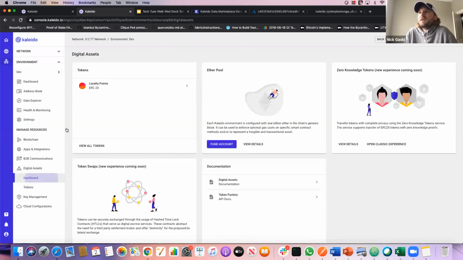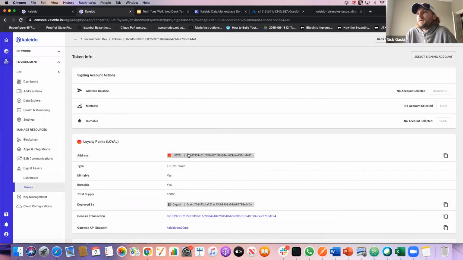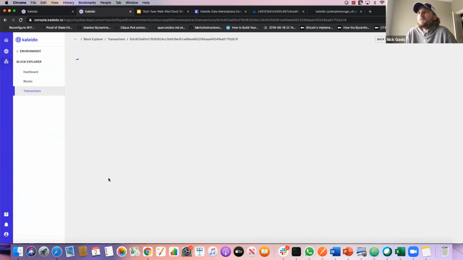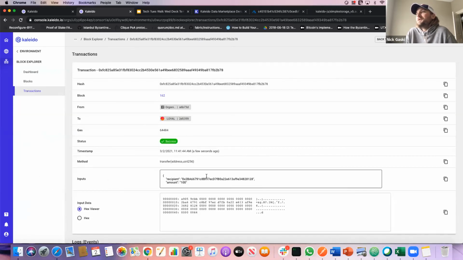We can go back to the dashboard. We can click on this. We can go and click on the address right here. We can see all of the transactions that have taken place. Boom, there's that one. We can click on it. We can see the inputs. We can see who signed it. Everything's available to you in the dashboard or via the APIs. That's kind of the takeaway here.